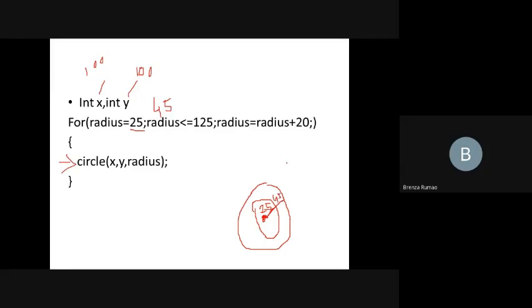Now we are saying 45 plus 20. With this statement, 45 plus 20 will be 65. So 65 यहाँ पर आएगा. 65 less than equal to 125. Yes, it is. So again, we get inside the loop. X and Y points remain the same, 100, 100. So यही point रहेगा, और हम एक circle draw करेंगे with radius 65. So ये कुछ ऐसा दिखेगा.